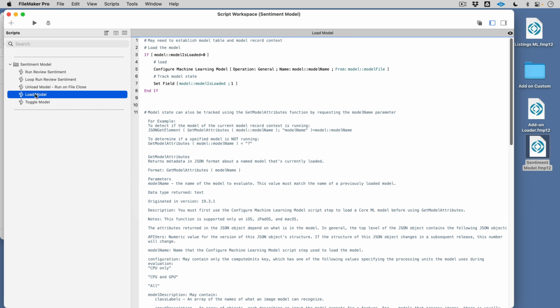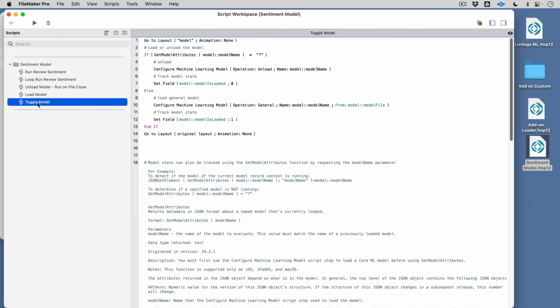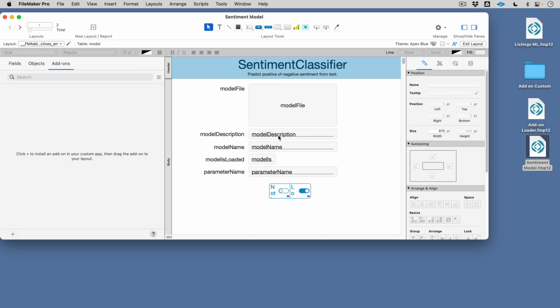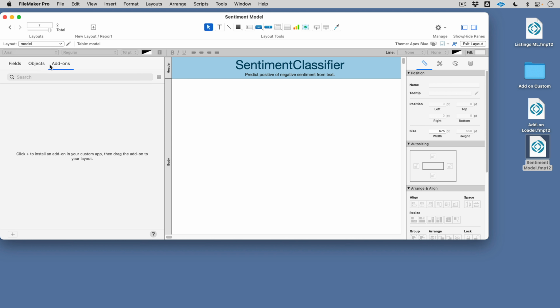Then I created an individual load model and even a toggle model script that says if it's not loaded, then load it. If it is loaded, then unload it. Put all those into a folder. And then I created another layout here. It's actually a duplicate of this model layout, but there's something different about it. It's got objects on it for starters. These are the objects that you will drag from your add-ons pane into a layout. You will need to put that into a layout that's based on the model table. So that's why I included the model layout.